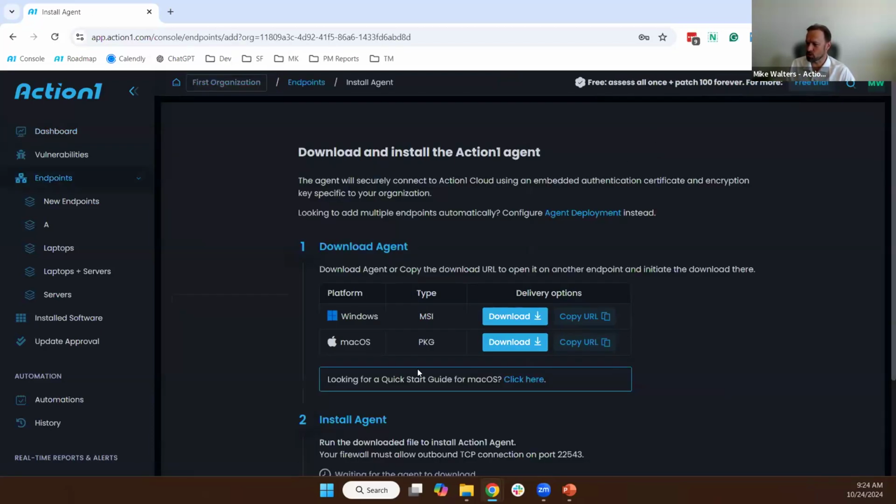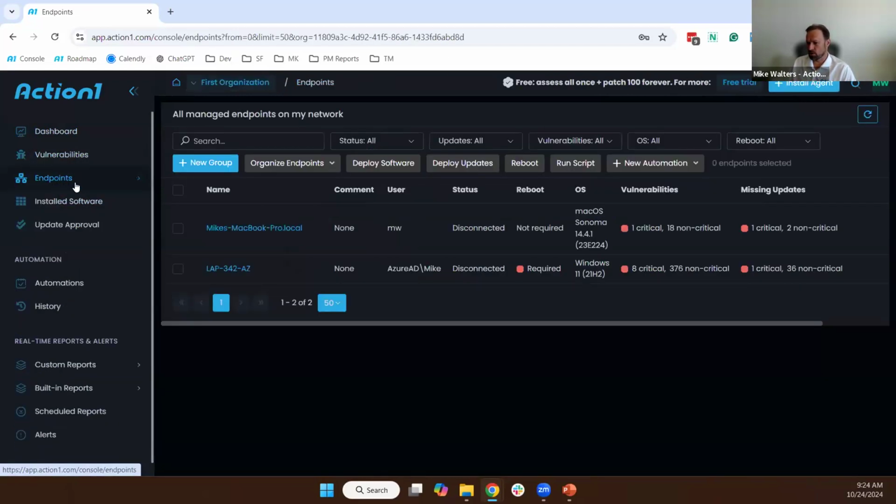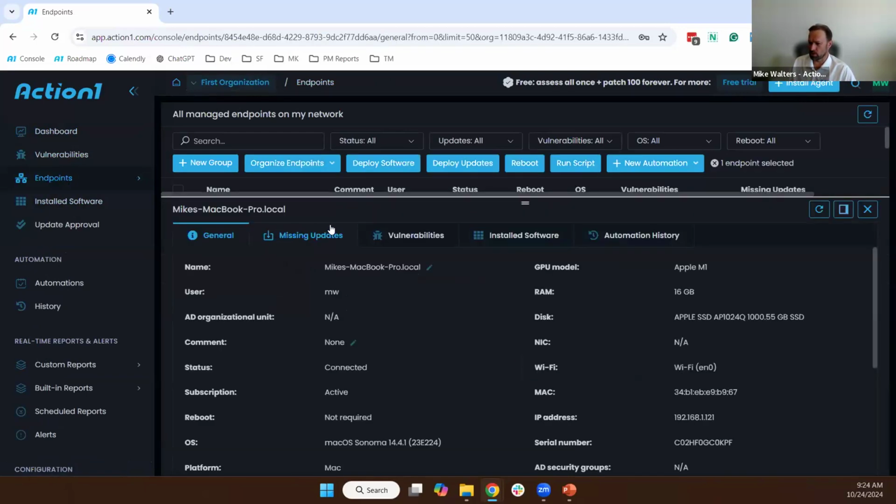It's a super simple process. You just click this install agent, so you can download either a Windows agent, or we just added support for macOS. We're working on adding support for Linux as well. Once it's installed, you'll see all these agents in the list.